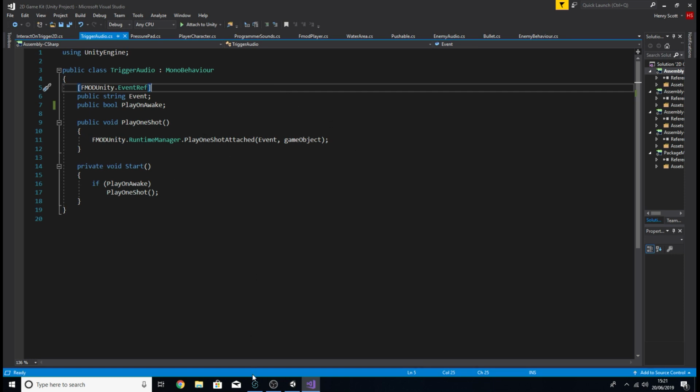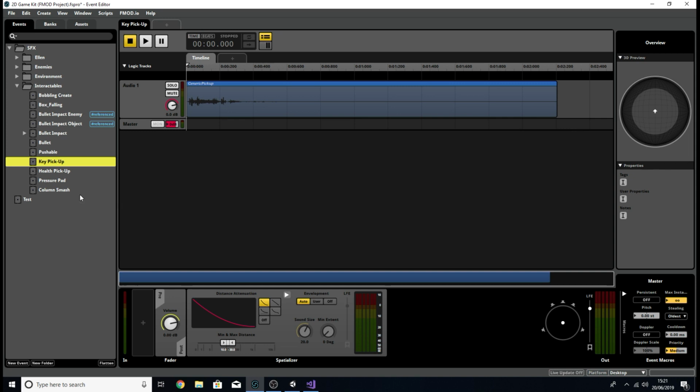So now let's have a look at the events I've created in FMOD and all the different sounds that we're going to be using this script for.